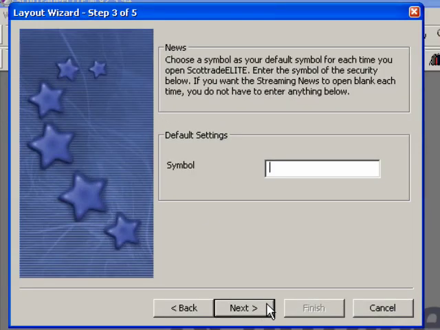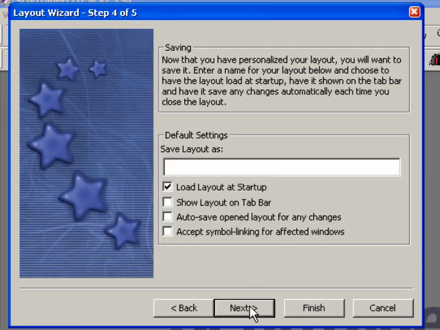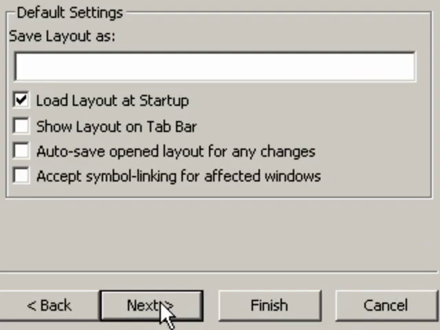This is for the news window. Let's go ahead and use Microsoft again as our default symbol for looking at news. I click Next, and now we're ready to save the layout. We're going to go ahead and enter a name to save the layout.